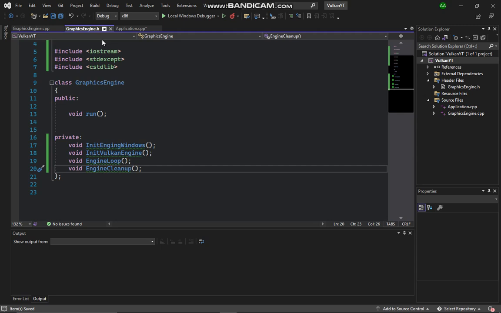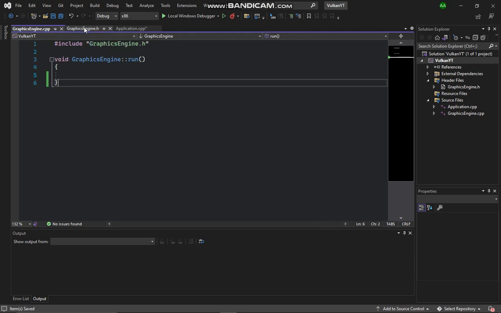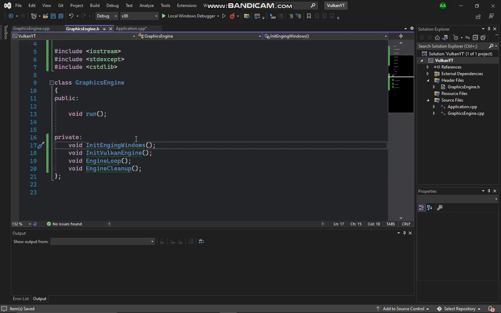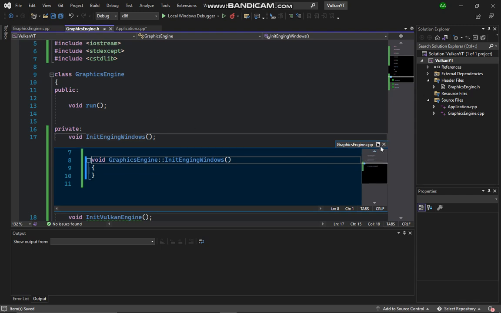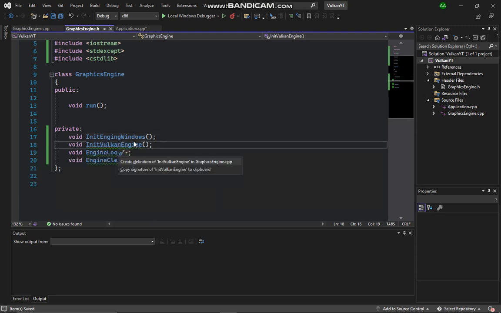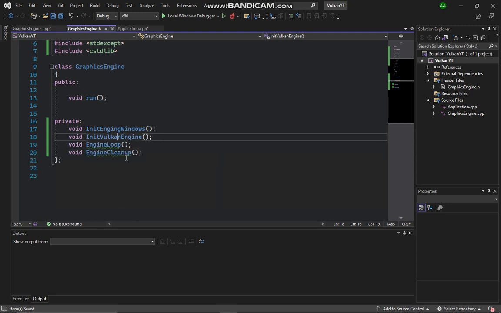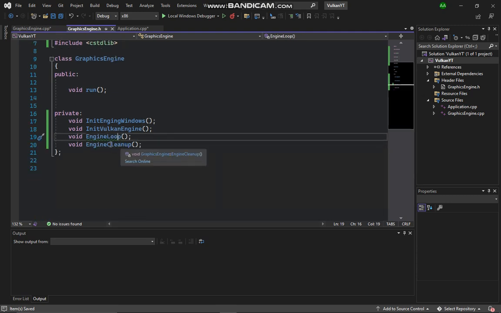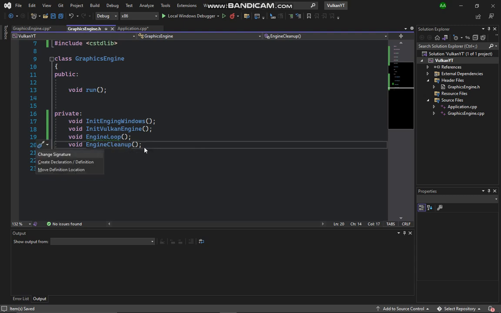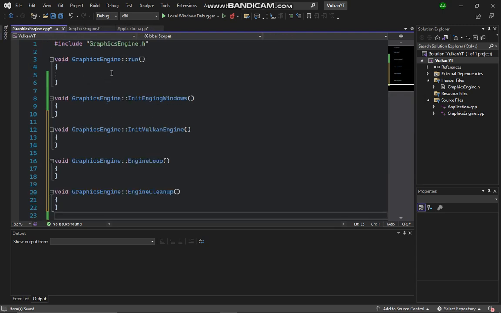Once we are done with this, we'll have to create definitions for these functions. It is simple. Just click on the function, press control and full stop, and enter. And here you go. Just save it. Then again, create definitions for all of these, one for each of them. Beautiful. Okay, now we can come over here in the run function.